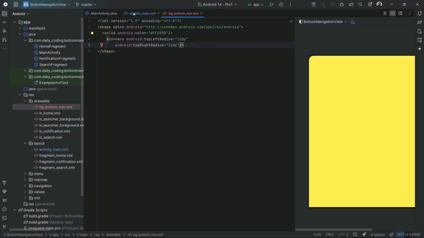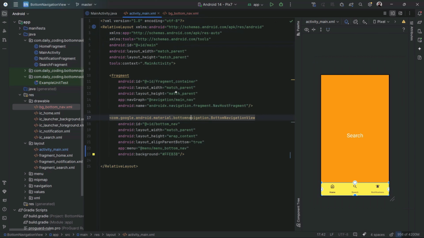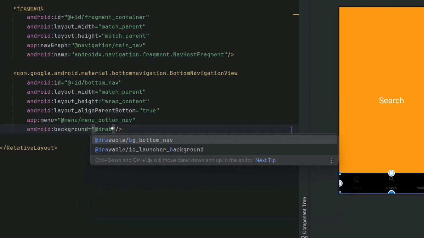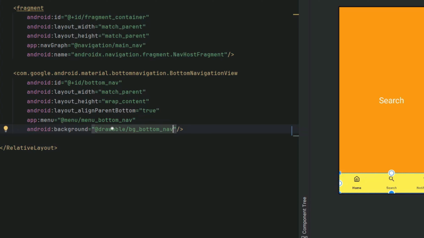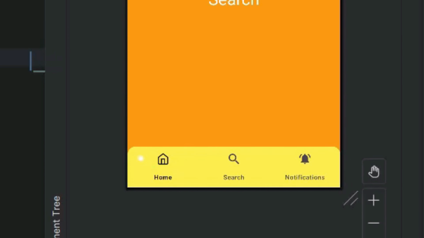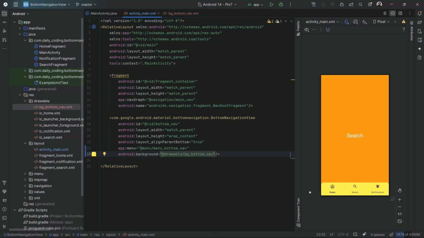Now inside our activity main.xml file, here let's replace this hexa color code with @drawable bg bottom nav. Here in the preview pane you can see these corners are 16 dp rounded now. Awesome. And because we are using a drawable file, we can apply gradient color as well.